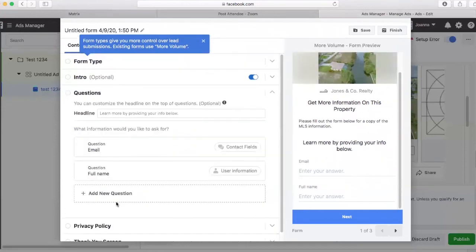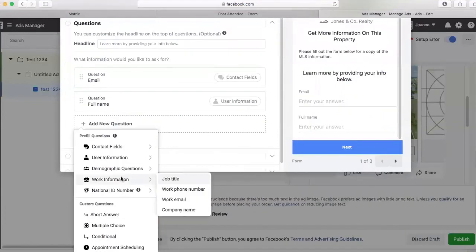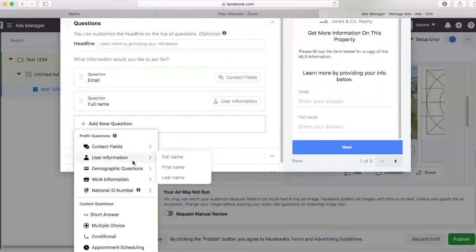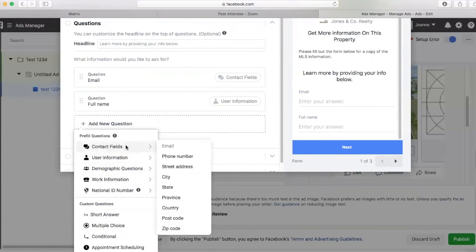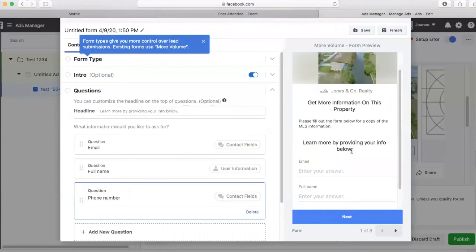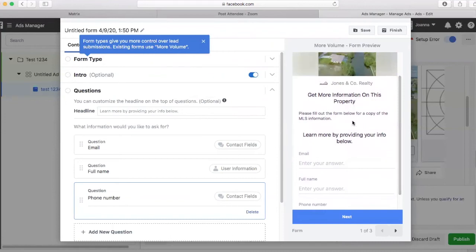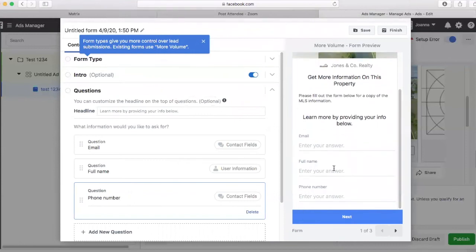So then the questions. This is what it's going to ask them to fill out. I want their email, I want their name, and then I usually ask for their phone number as well. And I've had really, really good luck with this. They've got all these different demographics and sections that you can use. So I'm going to go ahead and choose phone number. If you scroll along this, you can see it'll say get more information on this property, learn more by providing your information with the little instructions I've given, and it just asks for email, name, and phone number.